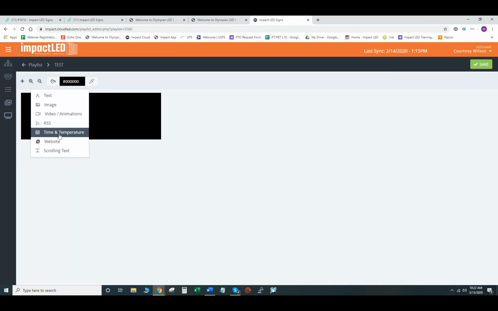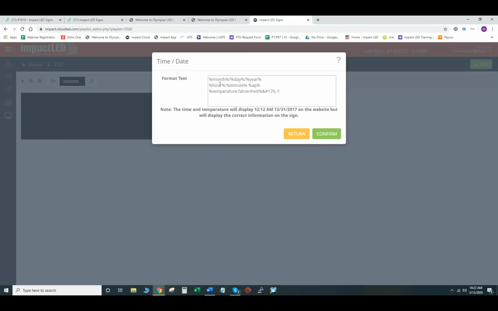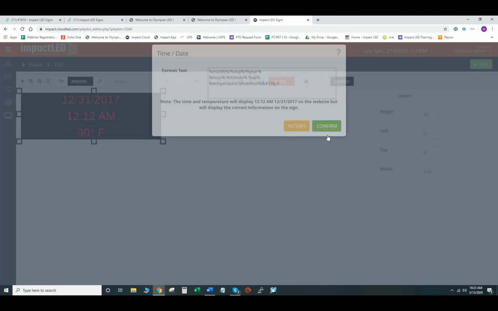So we'll do a time and temp slide here. And as you can see, you got your date and then the time, and then the temperature. If you wanted to separate these on 3 different slides, you could just delete the 2 off of here and confirm, and then do the same thing for the 2 other slides. We're just going to keep them all on here for the purpose of this training, and hit confirm.